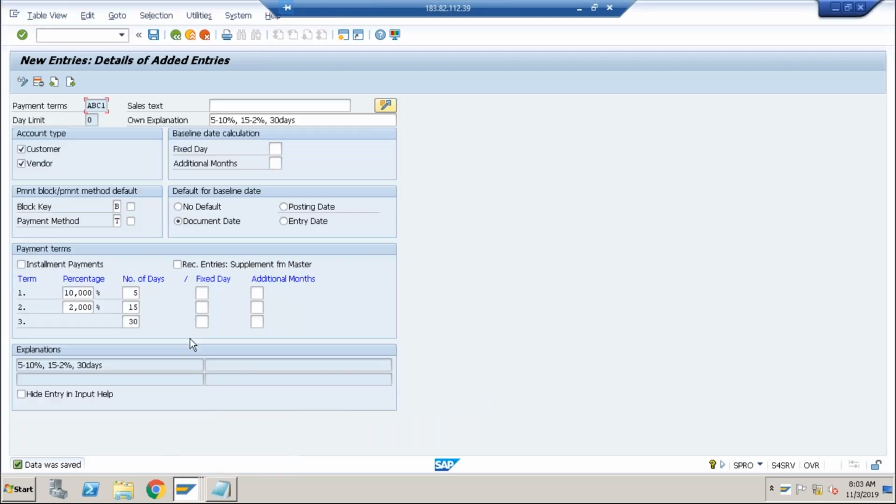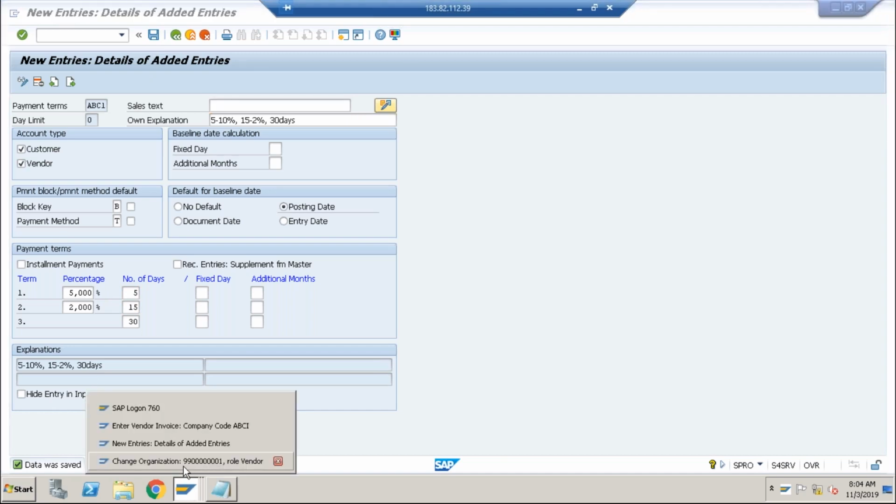Let's try to change it. Let's try to change this to posting date. And just for example, because we are getting another error, I'll explain what this error is. The system is not allowing more than 5% discount. I'll tell you why. So I'm changing this to, if you pay in 5 days, 5%. If you pay in 15 days, then 2%. Let's save it now. Now we made this change.